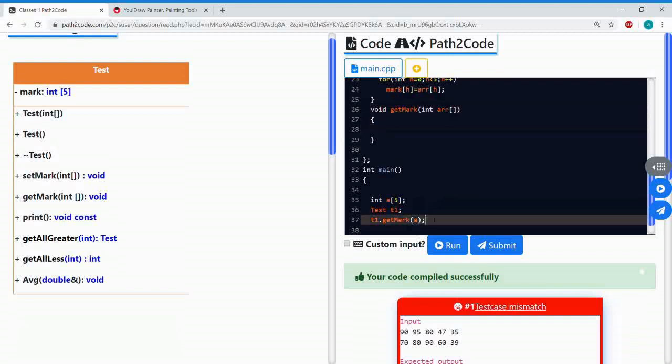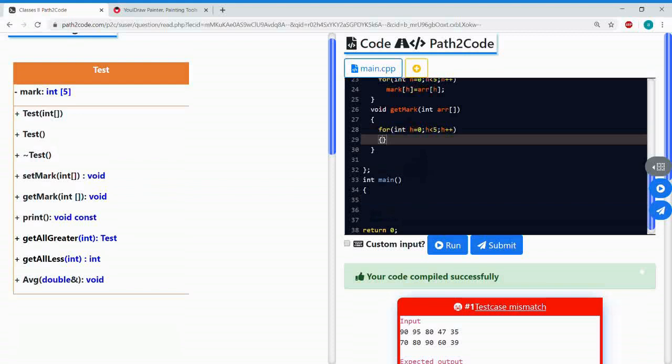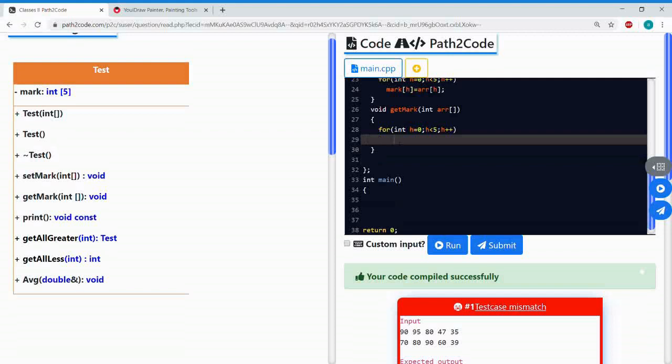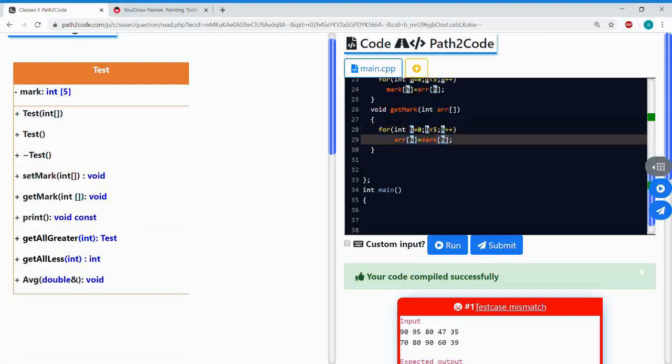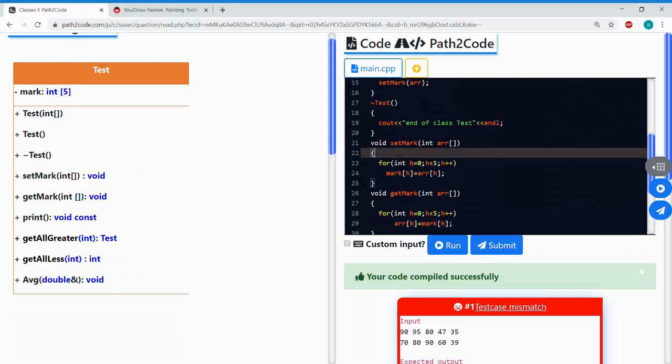So let's start defining this function. For integer h equals 0, h less than 5, h plus plus, we're going to go element by element. Remove the braces, we don't need them because it's one statement. arr of h equals mark of h. In this case, any mark value we assign to the corresponding index of the array. Basically, that's us returning the values in a different way; we don't use the return statement. We're done with the set function and the get function.